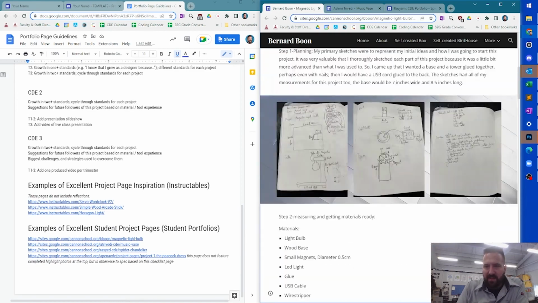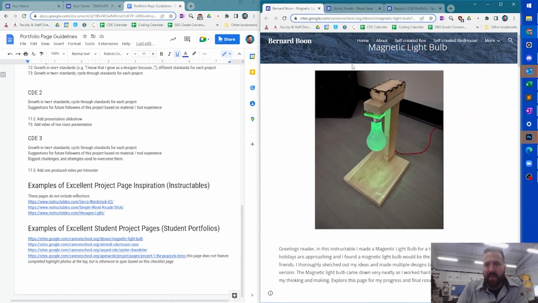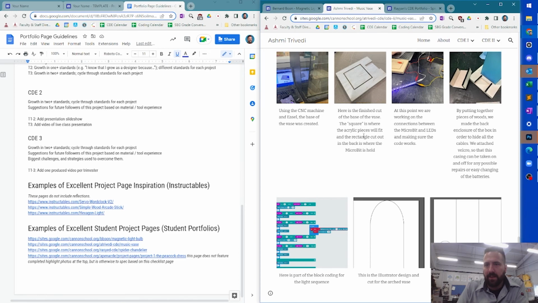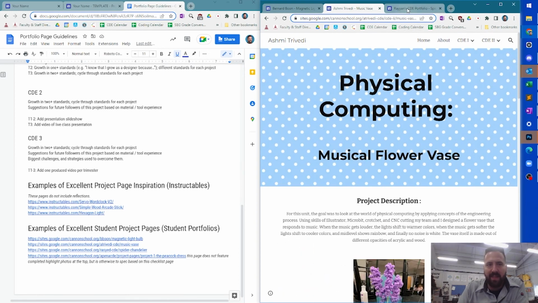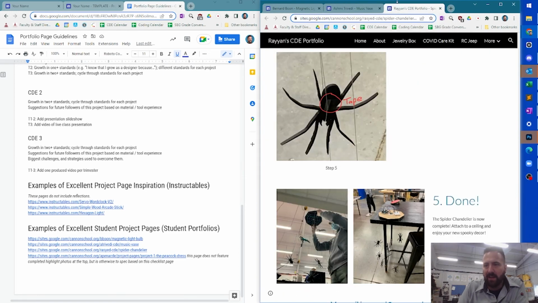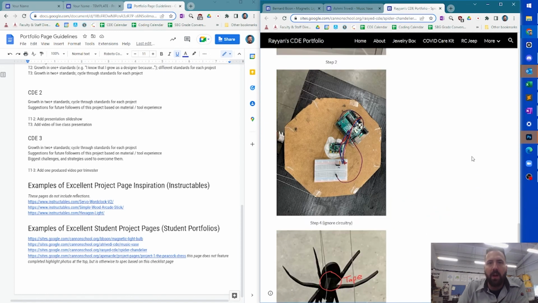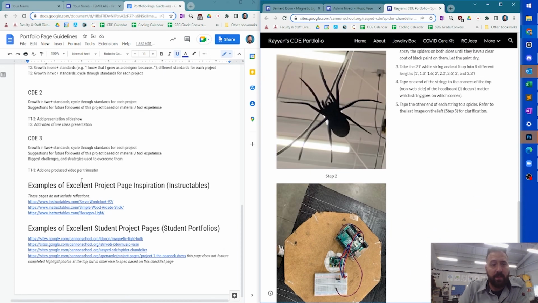You can see there's a couple of portfolio pages that I have up that I like the layout of. I like the feel of them, so you can see them. There's links to them in our portfolio page guidelines doc that you should take a look at and check those out. The other places that you can check for inspiration are our Instructables.